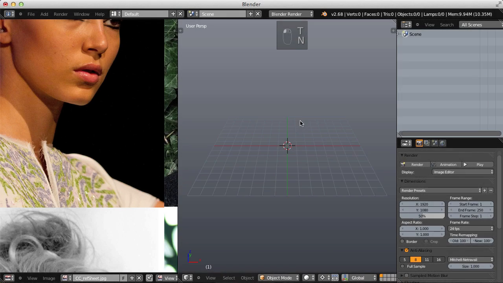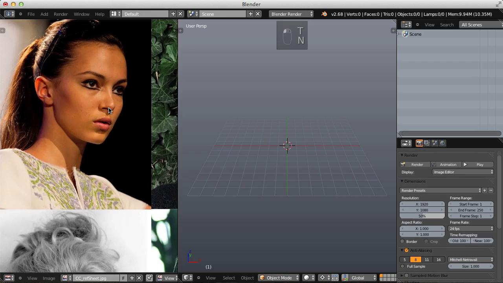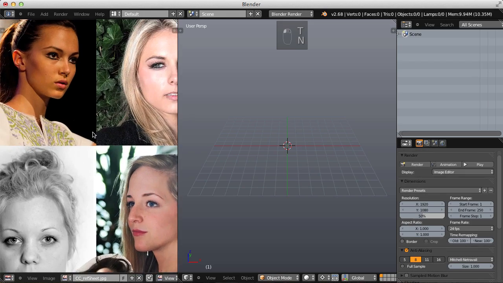So I've gathered a few reference images to guide me along. If you look for your own reference, I recommend that you find as many different angles of the face as possible, not just a front and side. So let's get started in Blender, where I have my reference sheet open and ready to be looked at.